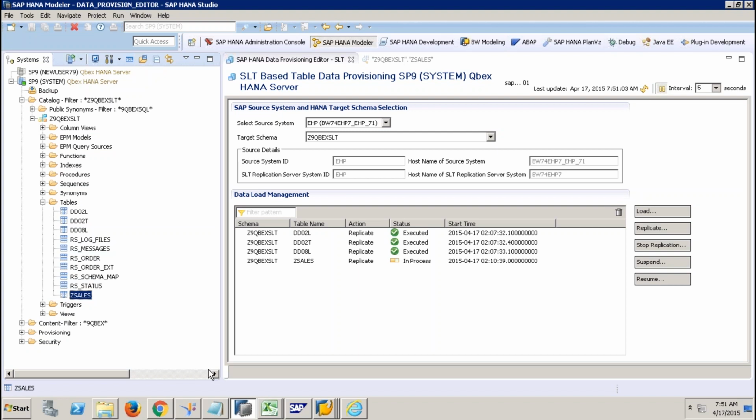Yeah, sir. In the replication process, suppose one more record is added into the source table. So will the HANA database read all the records, existing as well as the new record, or only the record picked up from the source system? Only the log. I'll show you the logs also. Let me make it clear.